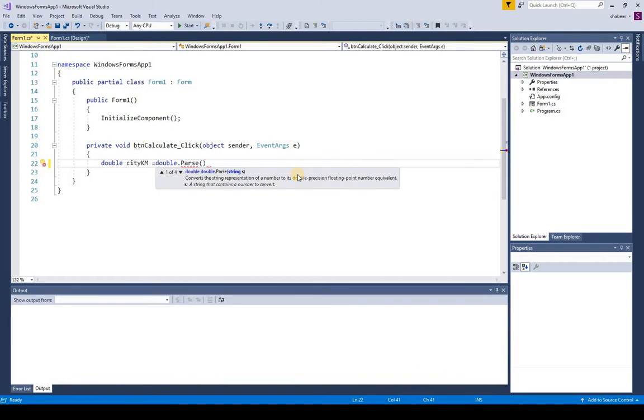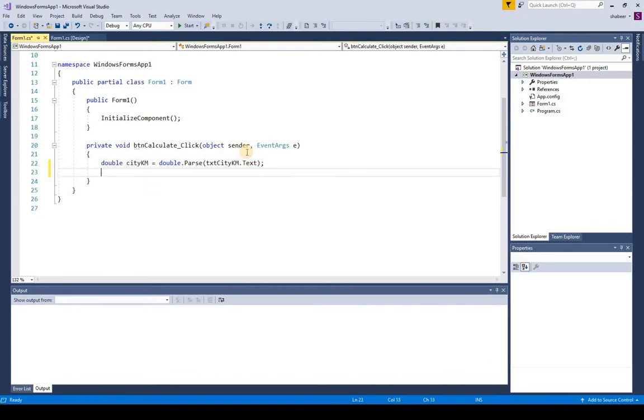txt city kilometer. And we want to read from the text property of this. So what this is going to do is take whatever is stored inside txt city kilometer, convert that to a double and store the answer in city kilometer. Now next we'll do highway kilometer, dot parse, and then we want the highway kilometers dot text.